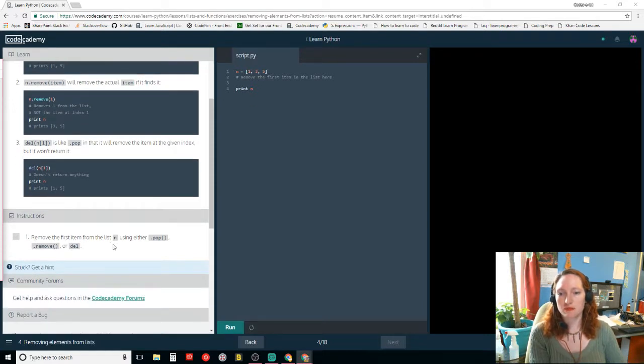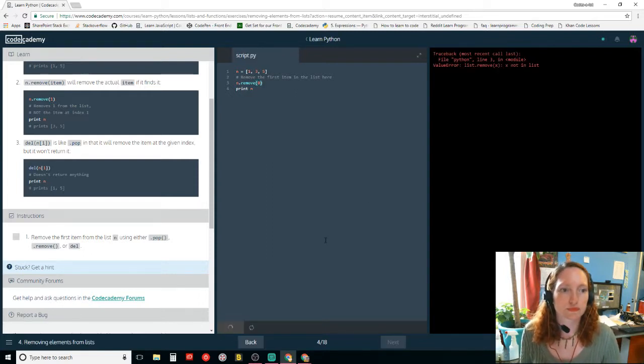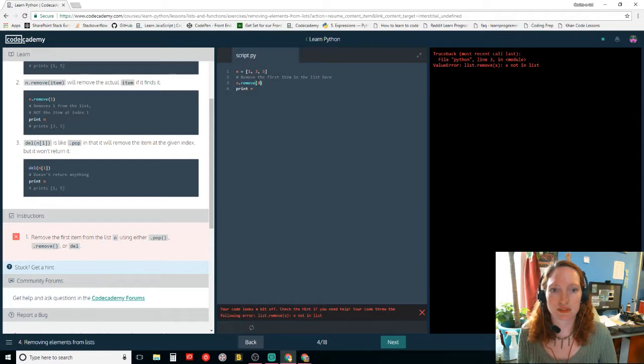Remove the first item from the list N using either .pop, .remove, or delete. And .remove. Oh, I'm in all caps. No. What are we removing? First item from the list. Oh, I used the wrong thing. I need brackets, not parentheses. There we go.